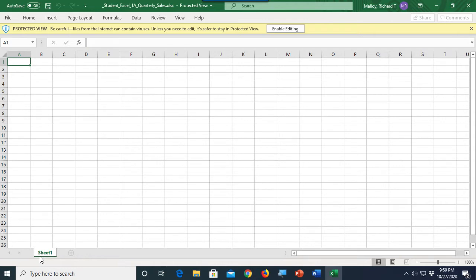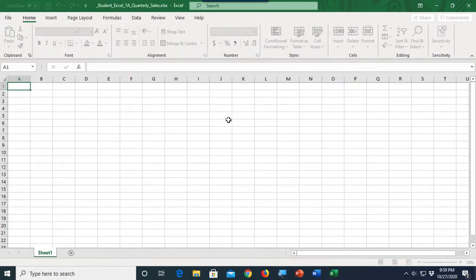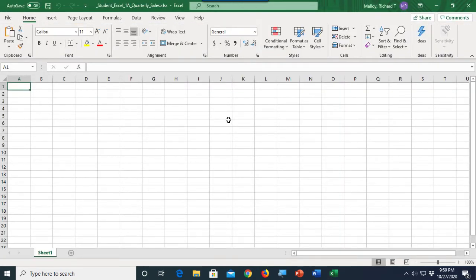Which opens up Excel. And because this file came in from the internet, it goes into protected view. Excel is trying to protect us from any kinds of viruses that may be attached to files from the internet. There are no viruses that I know of, so we can just go up here and click on the button for Enable Editing. There we go. And as you can see, it's just a blank workbook.